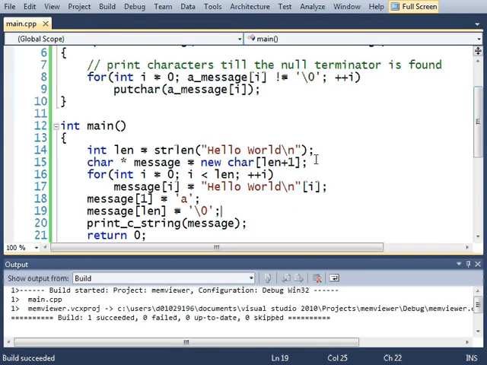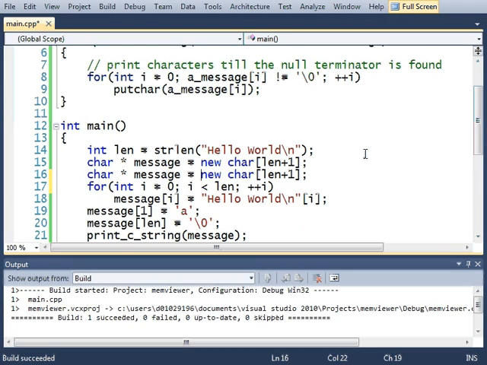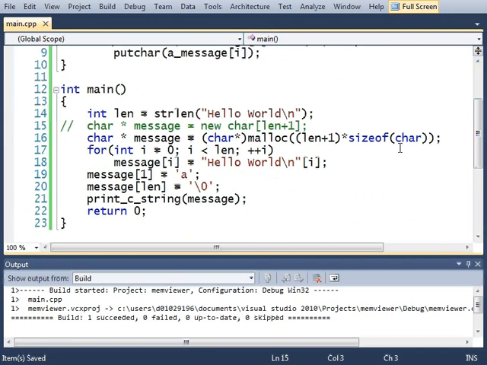Before we go on, I want to show another way of allocating memory. So this right here allocates using the new operator. You can also do this. Malloc length plus 1 is the number of bytes that we want. And this code will work as well.